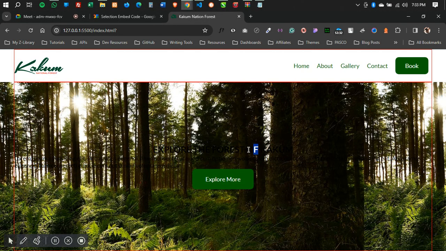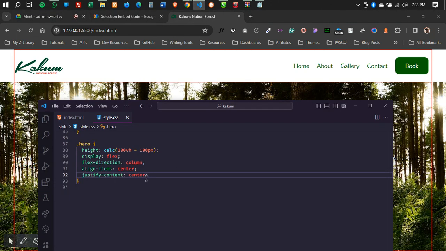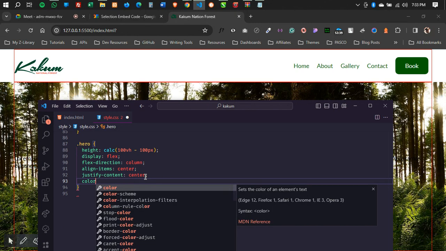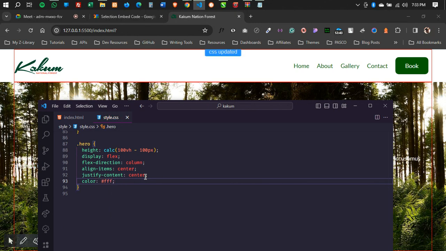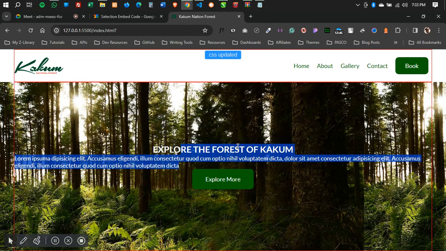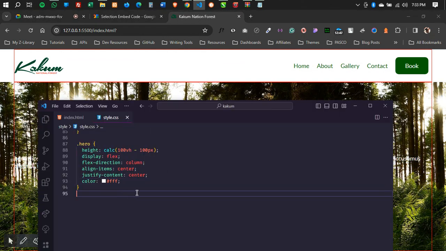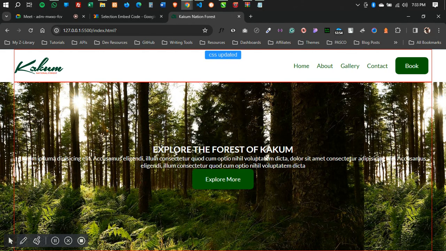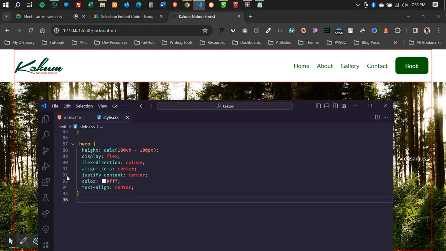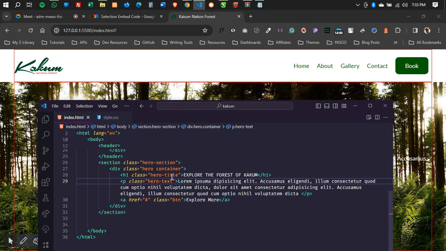Then also we have to make sure that our text can be read. So I'll just give it a color of white, FFF, and then everything over here is showing white for us. Great. Then let me give it a text align of center, and we have this also showing here nicely. Then over here, let me now pick my hero title.